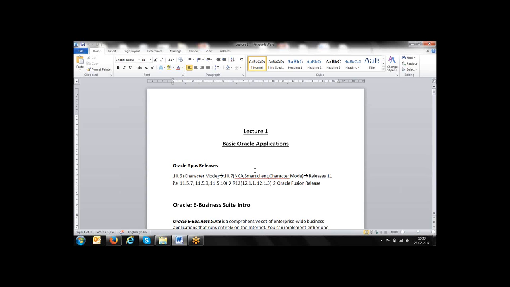Let's say when Oracle released 10.6, they had different bugs, and businesses had different requirements which were not getting fulfilled by Oracle. So they keep incorporating all those business requirements and bug fixes. That is their work pattern: they just release a patch.